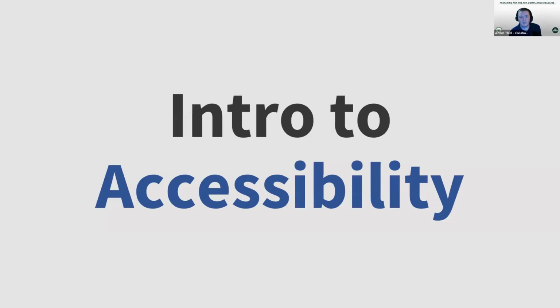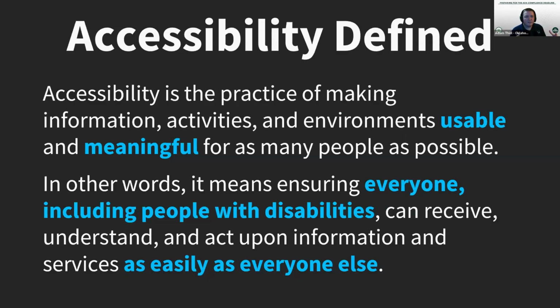But jumping straight into accessibility, what is it? It is the practice of making information, activities, and environments usable and meaningful for as many people as possible. That's the textbook definition. In other words, it means ensuring that everyone, including people with disabilities, can receive, understand, and act upon information and services as easily as everyone else. And it's really that last part that is the important bit, right? As easily as everyone else. Everybody should have the same ease of use for your content. And if you're designing things correctly, that's easily possible.